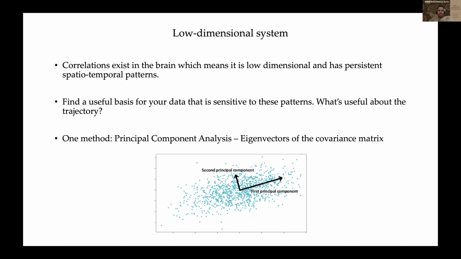Also, first and foremost, the brain is a low-dimensional system. Well, correlations exist in the brain. Neurons have a level of independence, but at large scales, we find these persistent correlations that hang around, and that, at its core, defines a low-dimensional system. The idea is that the system has lots of degrees of freedom, but it only exploits a few of them at certain times. And that low dimensionality is what underpins persistent spatiotemporal patterns.